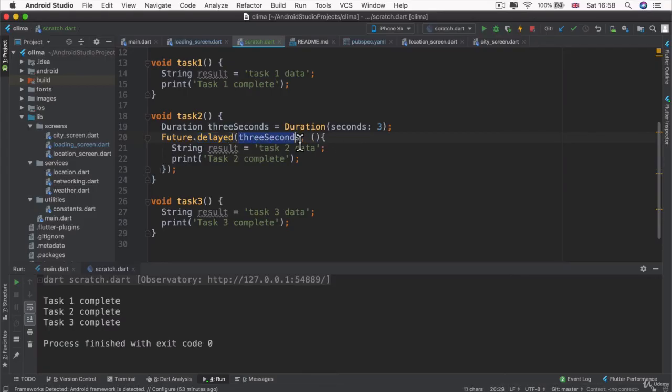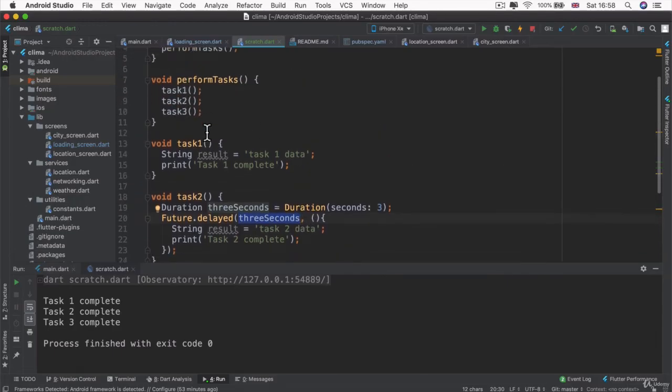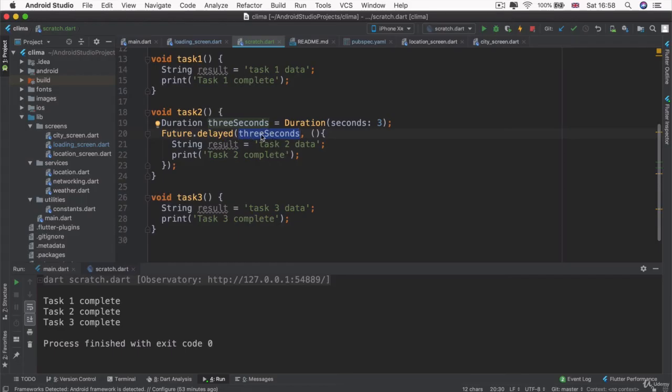And it will delay by 3 seconds, but it will allow other lines of the code to run if they can. Now, once these 3 seconds are up, then it triggers the computation in the callback. And in this case, it's to create the result, task 2 data, and to print task 2 complete. Now, if we run our code again, let's watch the console and see how it works this time.